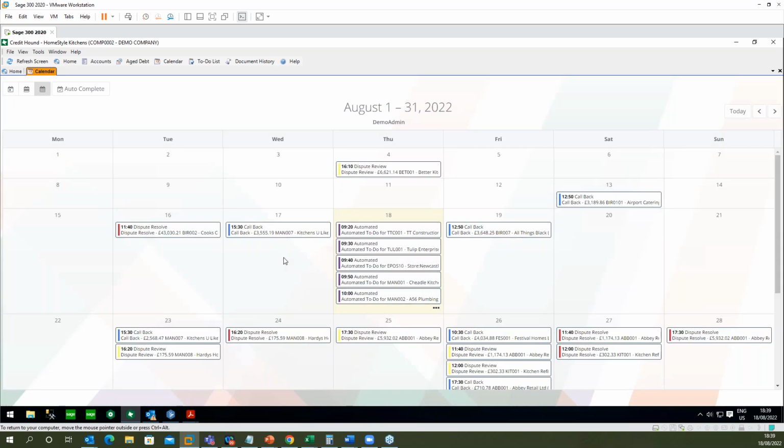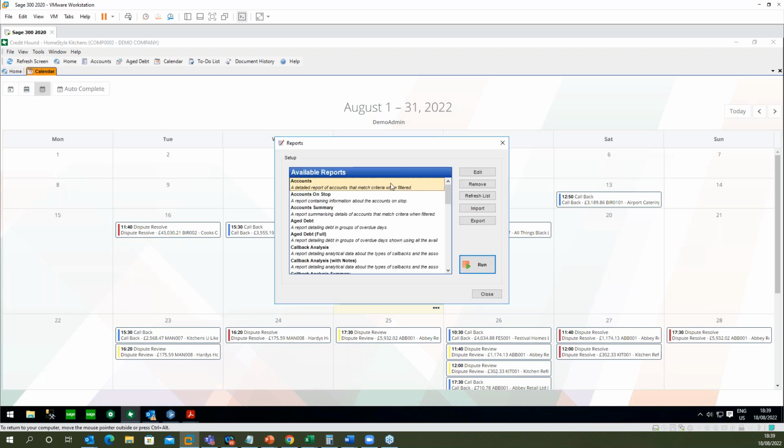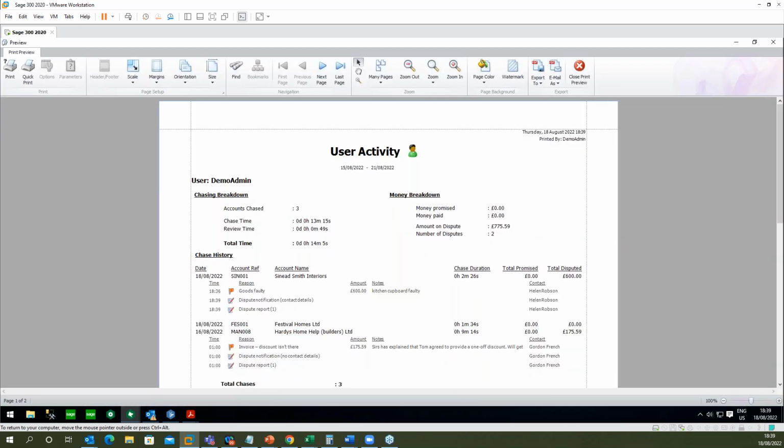Now, all of the information that we're putting into Credit Hound, it wouldn't make a lot of sense to not be able to then extract it and analyze it. So this is where the reporting system comes in really handy. The first one I'm going to show you, we've got a lot of reports already pre-built into the system. And again, the parameters of the report can be completely customized according to what you want to see. I'm going to run this user activity report. And if you recall, whilst we were in the chase screen, I pointed out that we had that little timer start. This is where you can start to analyse that.